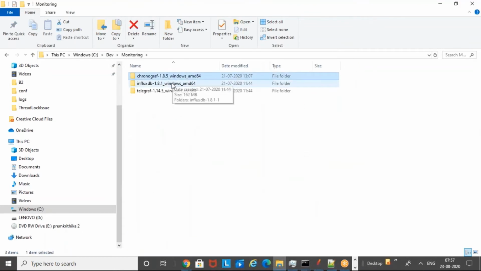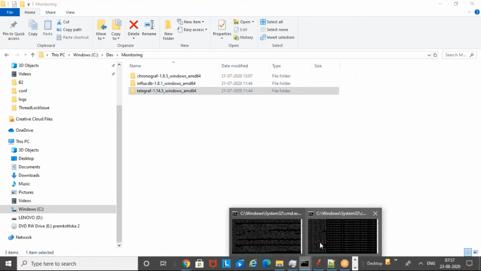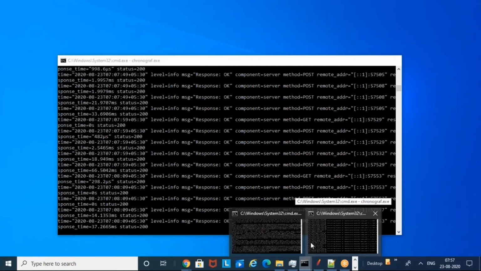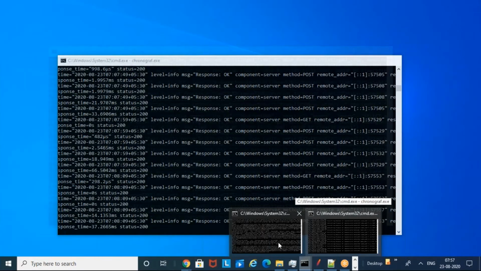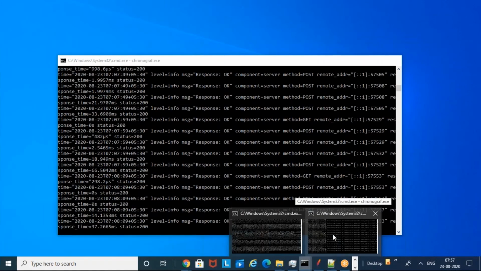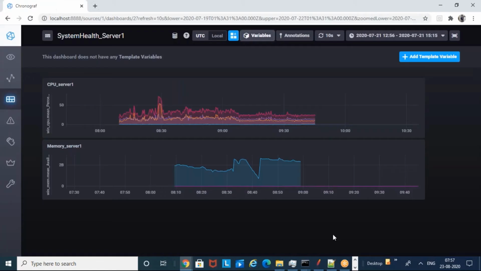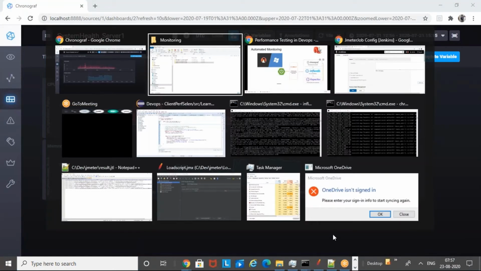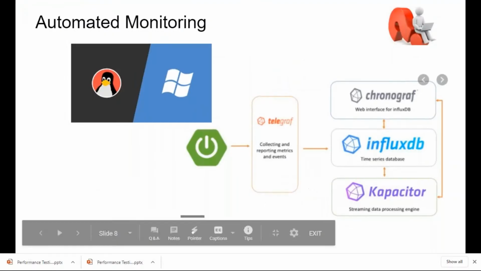So you'll have these three installables, which you download from the site, and I'll have InfluxDB and Chronograf running on my system. Telegraf will capture data from my Windows machine or a Linux machine and send the data to Influx. From Influx, Chronograf is going to show you all the metrics you have configured from an OS perspective. We'll look into the installation, configuration, data collection, and monitoring in detail.